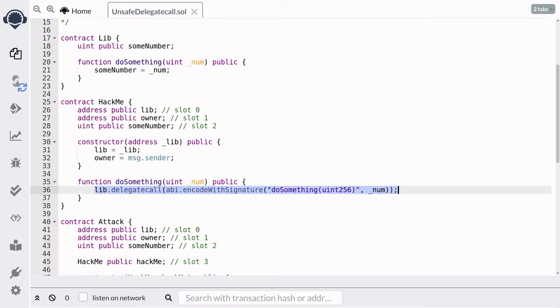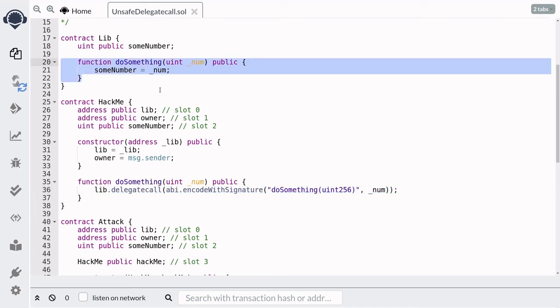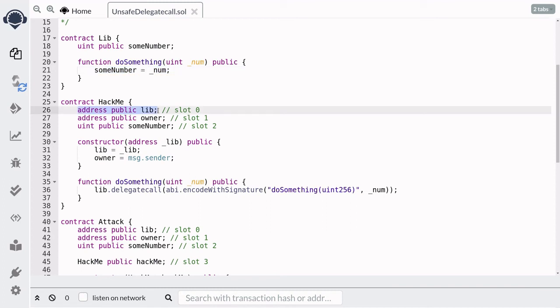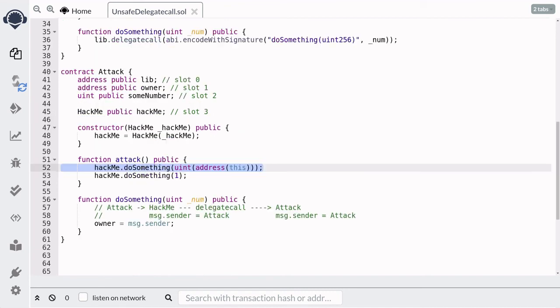The function will use delegateCall to call the doSomething function inside the lib contract, which means that this function here will be executed, and it's going to update the first state variable. Now, since here we passed the address of the attack contract, this line of code will update the first state variable to the address of the attack contract. Back inside the hackme contract, this means that the first state variable, which is equal to lib, so this address, will be updated to point to the attack contract. That completes the execution of line 52.